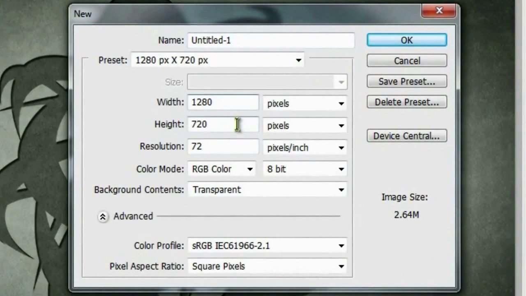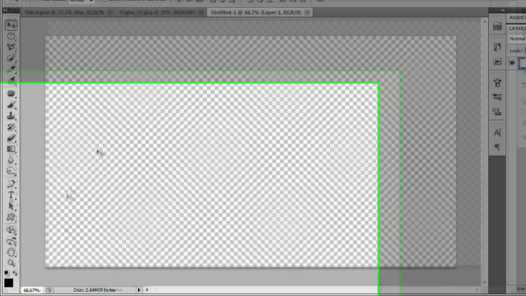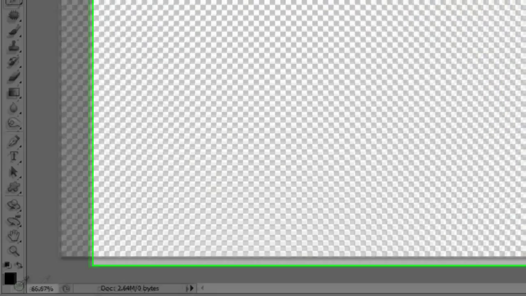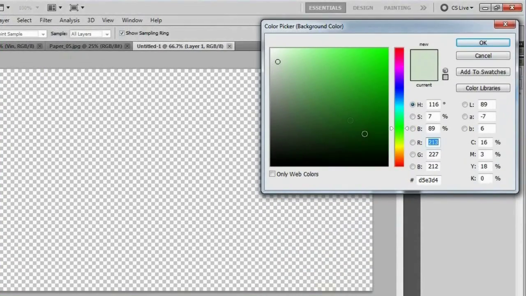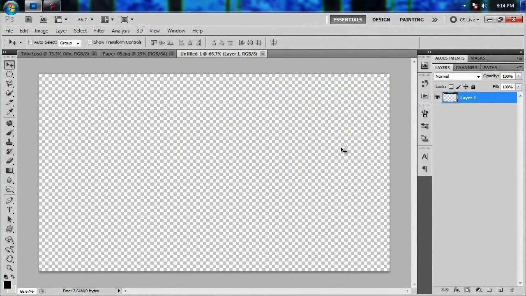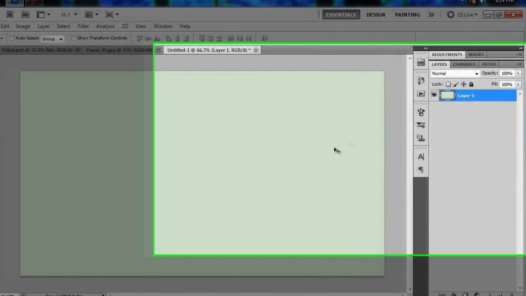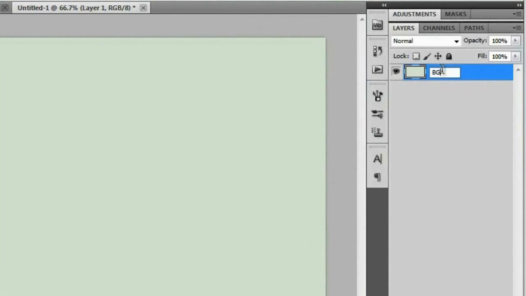And I'm going to go with my usual 1280 by 720 with a 72 resolution. And we'll just hit OK and get this started. So the first thing we're going to want to do is make sure our background color is set to this pale green color right here. The number is D5E3D4. So make sure you get this light green color as your background color. And with that light green as your background color, go ahead and hit Control Backspace or Command Delete, I believe it is, on a Mac computer. And so we're just going to call this BG for background.